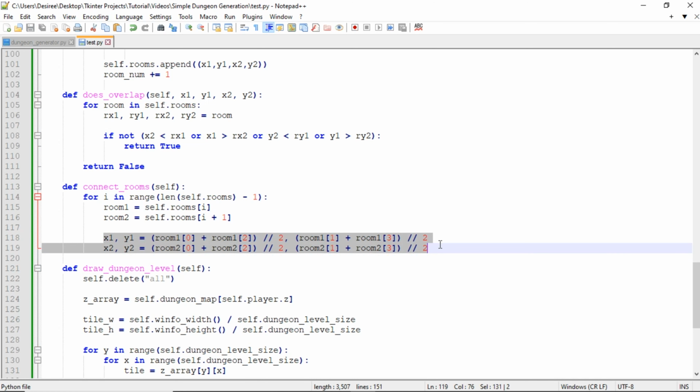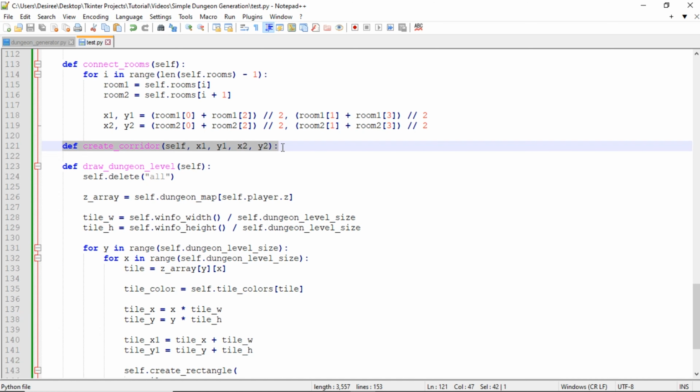Next, we'll get the center tile for each room. Now we'll create a corridor between each center tile by creating another method called createCorridor. We'll be passing in coordinates for the center tiles.